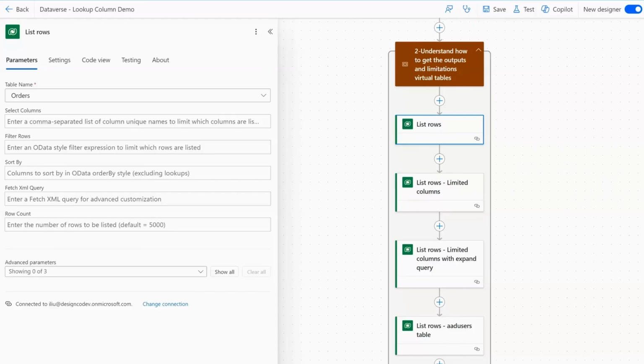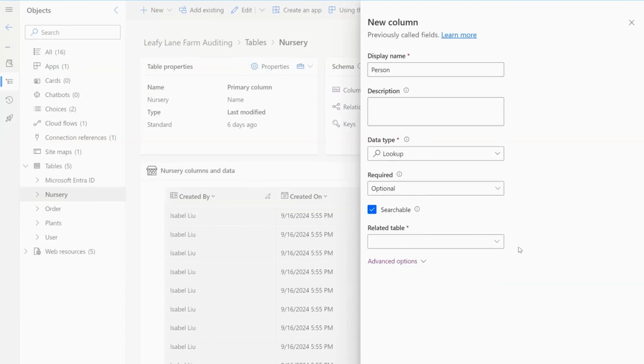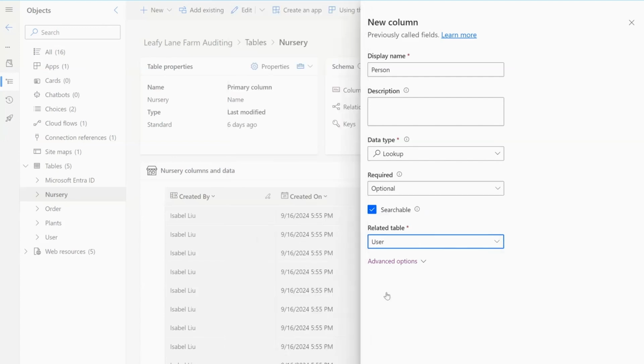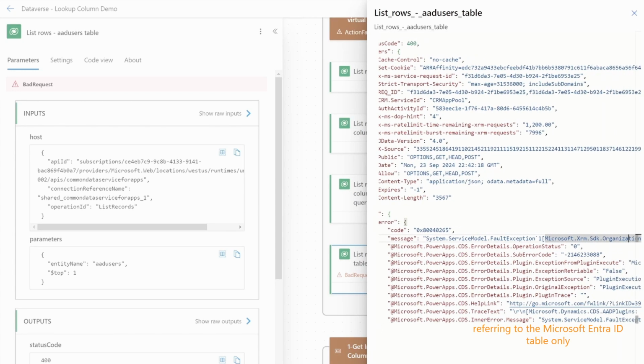Now that you have the internal column and table names, it is time for step 2: understanding how to get lookup column values using a select query and the limitations of virtual tables. In Dataverse, if we were to create a column that is specifically for a person column, we would have to pick which related table we want to pick from. Either we want to pick from the Microsoft EntraID table or the system users table. Virtual tables cannot be queried in Power Automate, whereas standard tables can be.